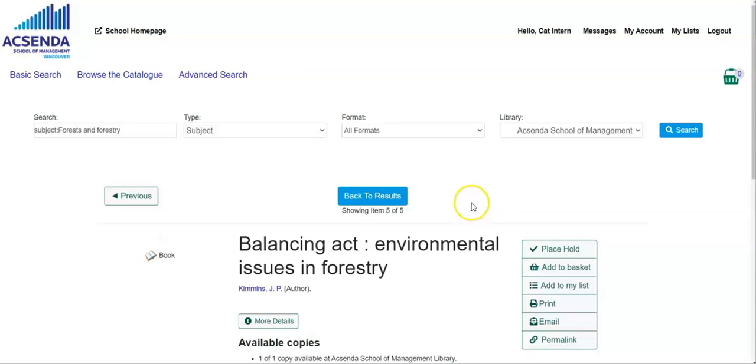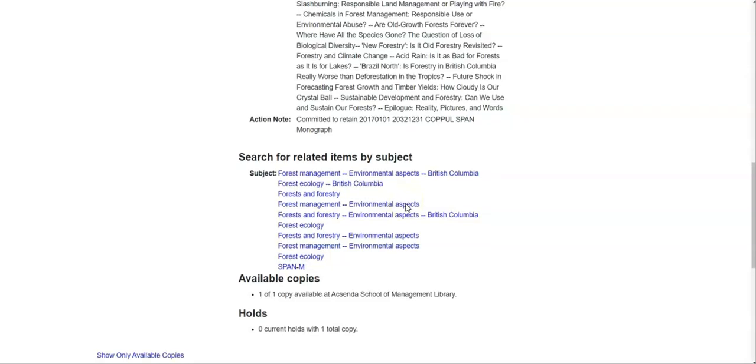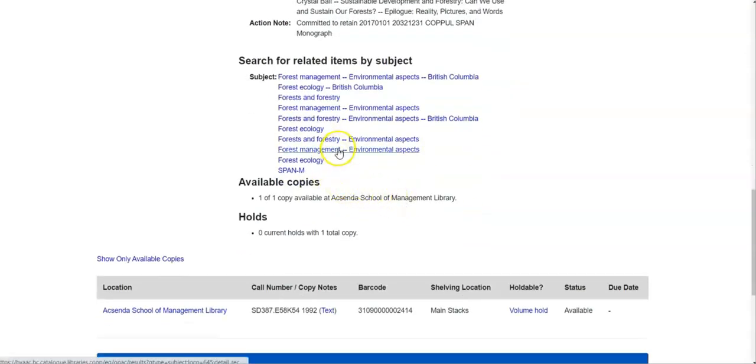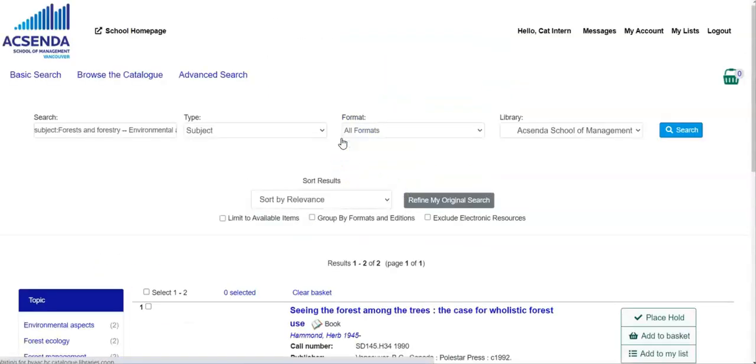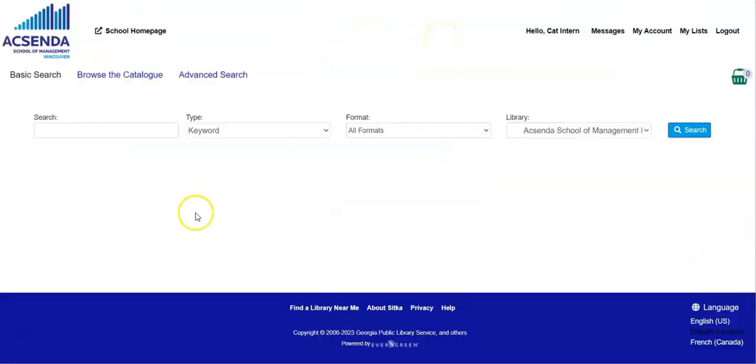And if I go back to Balancing Act, Environmental Issues in Forestry, and if I click on Forests and Forestry Environmental Aspects, see, now before we had 5 results, right, for forests and forestry. Now we only have 2. But that's still helpful, right? Because now I've found an additional book that is very relevant to the topic that I'm looking for.